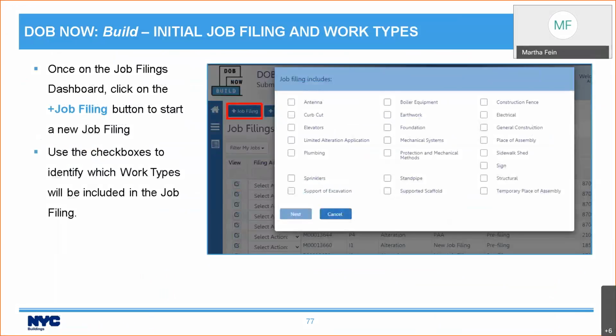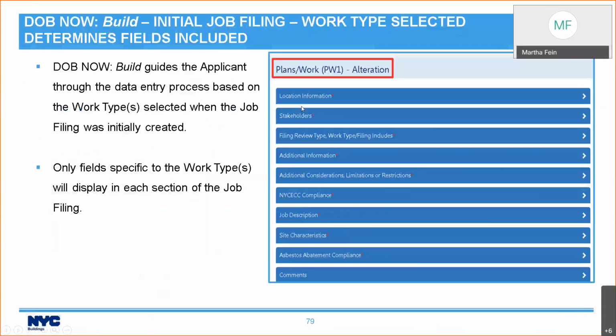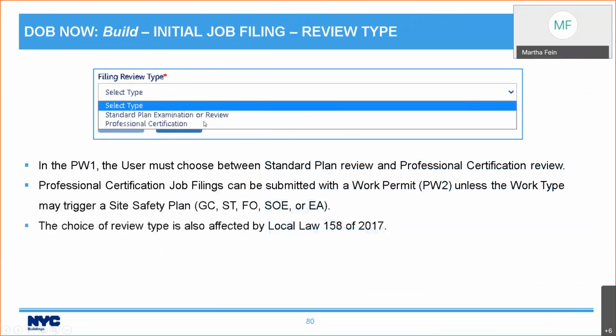So we selected job filing, chose our work types, and we then started filling out the data entry process. We had to choose the filing review type. And we talked about this, but I want to talk about this in a little bit more detail.